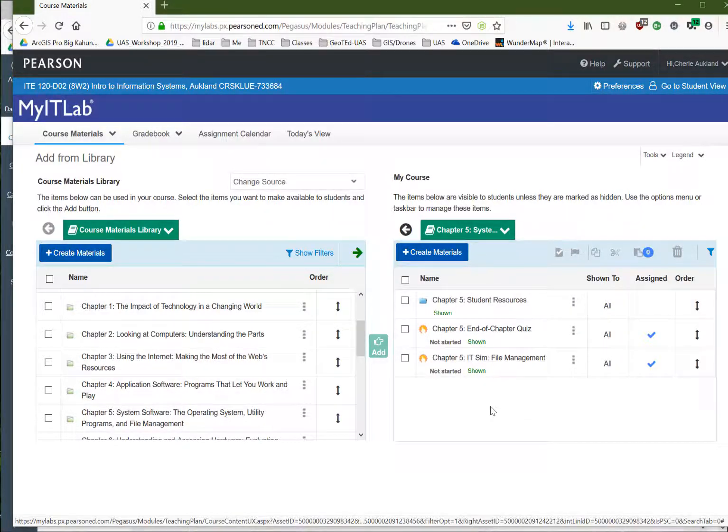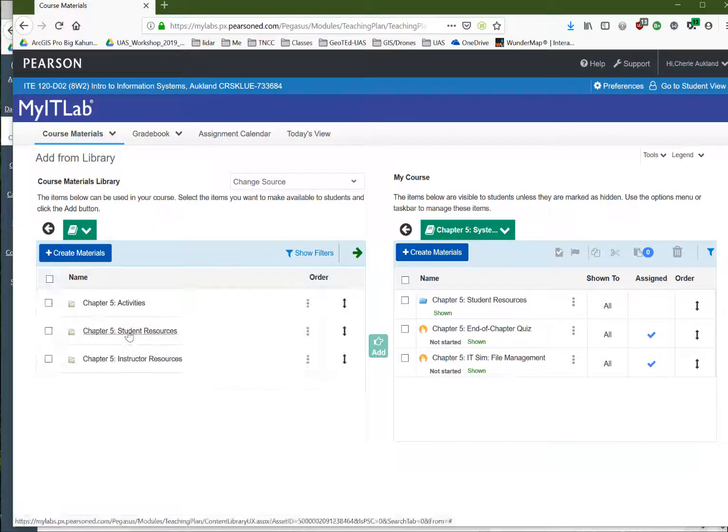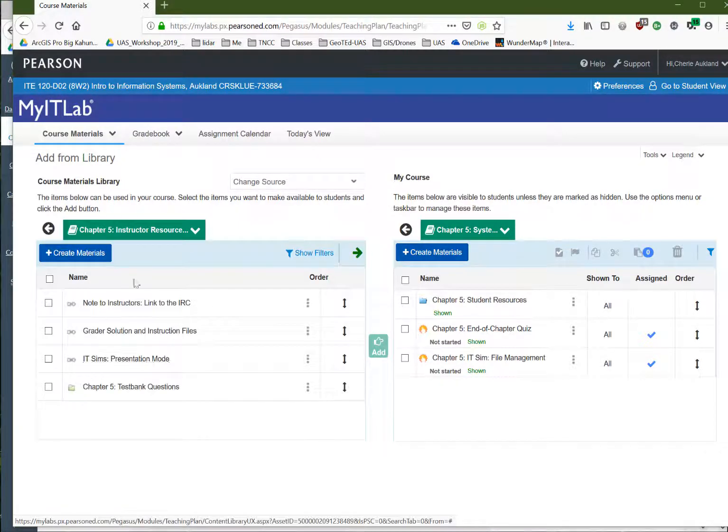And so chapter 5, end of chapter quiz, and chapter 5, IT Sim. It's shown to students and it hasn't been started, okay? But over here in chapter 5, if you open up all of the content available for chapter 5, these are student resources like a PowerPoint presentation, a link to the book, instructor resources like notes, grader solution instructor files, and things like that.